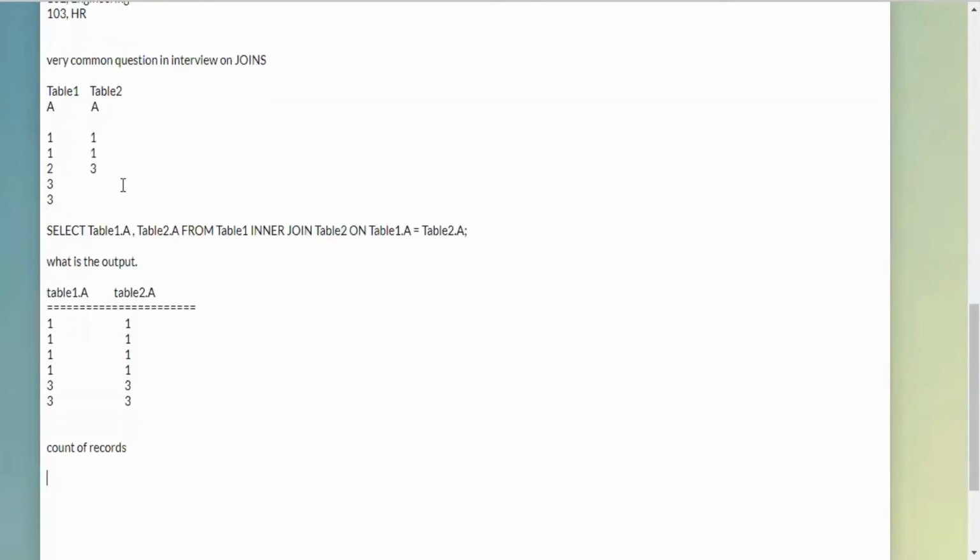So in that case, what do you need to do? This one matches twice to 2, this one matches twice to 4, so 4 records for the ones. 3 matches with 3 ones: 2 into 2 is 4, 1 into 2 is 2, and 4 plus 2 is 6. You get 6 records. Somebody will ask you to write the output, and somebody will just ask you for the count of records. If they ask for the count of records, you should mention 6.